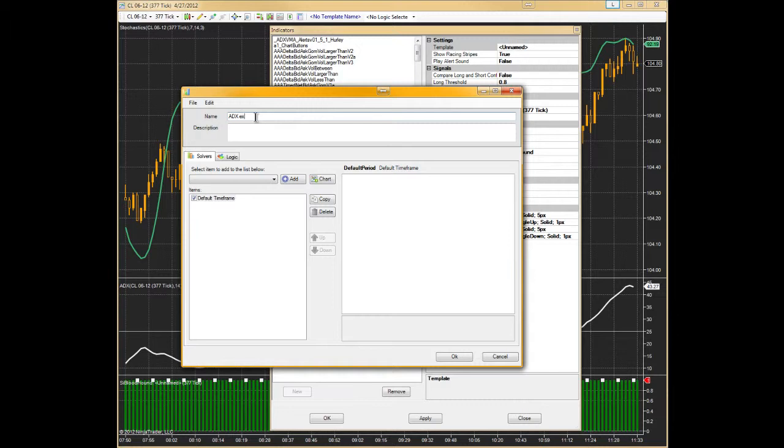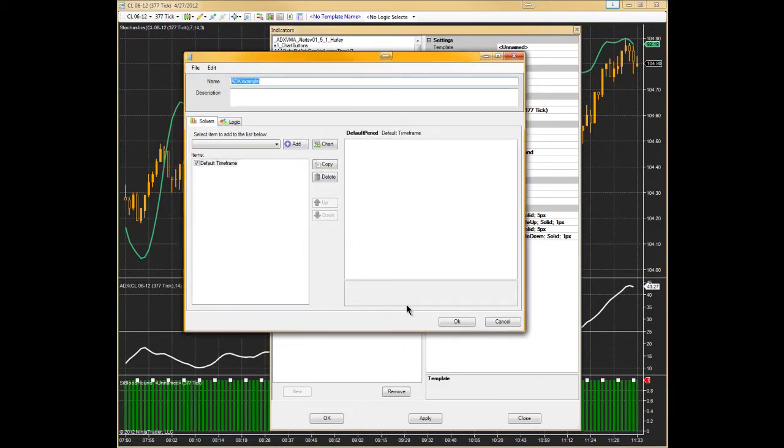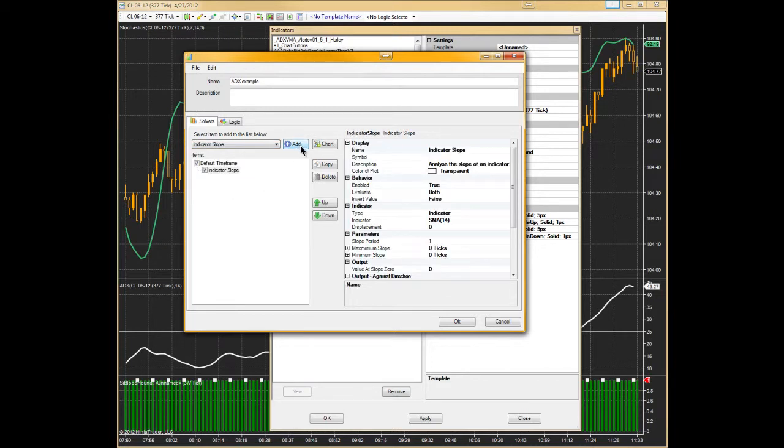So once again, just to explain what we're doing, when the ADX is rising, that will be our trade permissive for both long conditions and short conditions. I'm going to add a solver right now. This is not a requirement. You don't have to add solvers in setup mode if you don't want to. The choice is up to you.